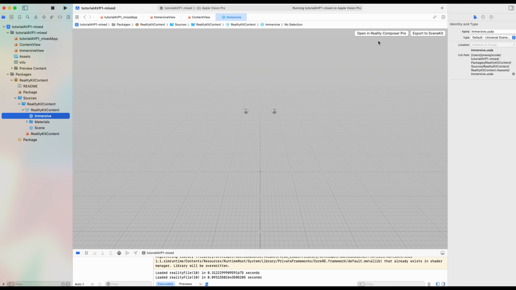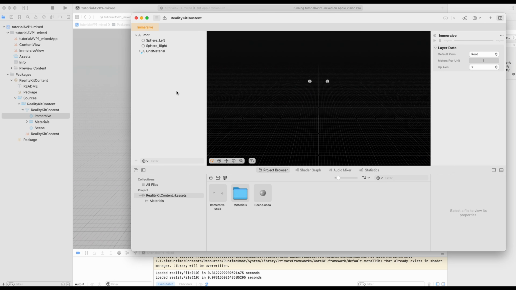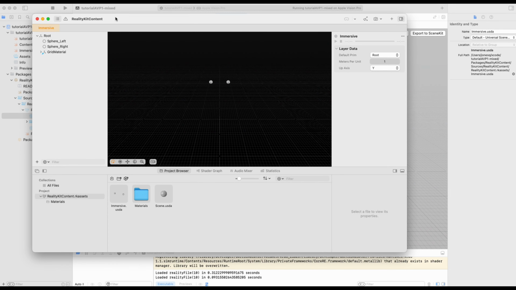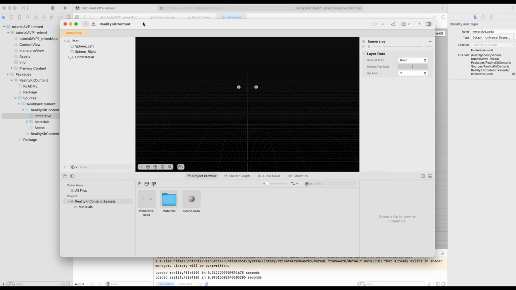So now for each scene, there's a button here that says Open in Reality Composer Pro. We're going to open this one. When I click that button, it's going to launch another program that's built into Xcode. If you've ever used anything like Unity or Unreal, it's very similar to that, right? You're in a game engine, essentially, defining and creating your own scene in your own game. If you look at the bottom in the project browser right here, you'll also notice immersive.usda. Everything in this RealityKitContent folder will appear in this folder. Immersive, immersive.usda. Materials, materials. Scene, scene.usda. So everything you need is right here.